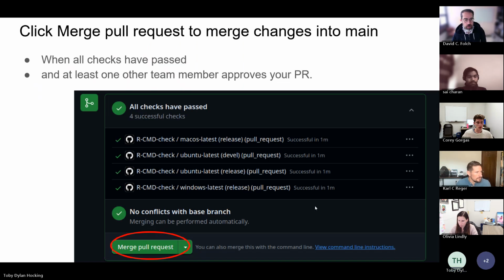And then the final step is you click this merge pull request button at the bottom of the pull request, and then that will merge all the changes into main. So when all the checks have passed and at least one other person from the team approves your PR, then you can click this button and all of those changes get merged in, and then you can start working on something else in another branch and another pull request. And I think that's it.